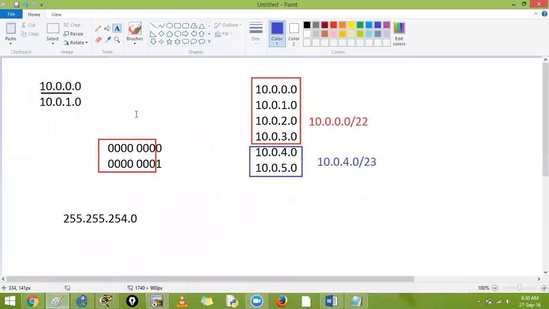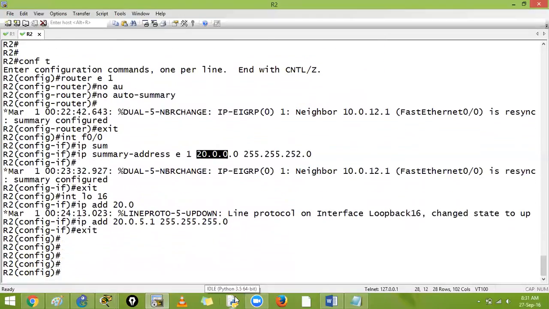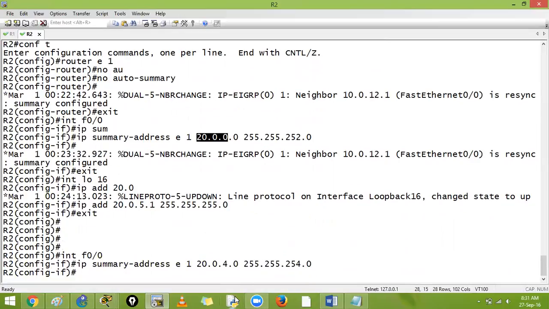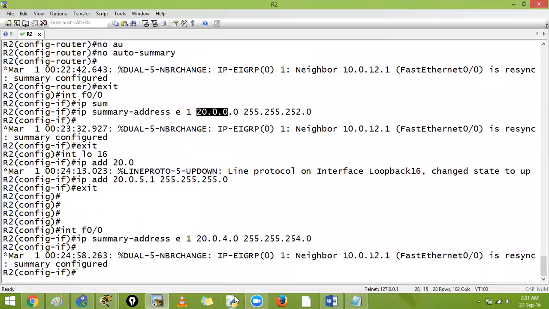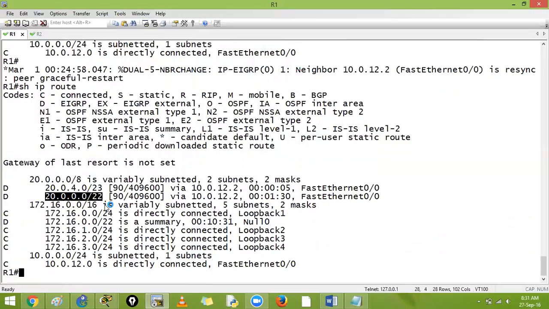So we did the calculation over here. If I have 2 networks, I will say 20.0.4.0 with a /23. So I will go on router 2 and say interface FastEthernet 0/0, ip summary-address eigrp 1 20.0.4.0 255.255.254.0. So I am advertising 2 summary routes also. Let's see how it behaves. So it has 2 summary routes. One is for the 4 networks 0 to 3 and the other is for 4 and 5. So we can do it this way also. It depends on the scenario.